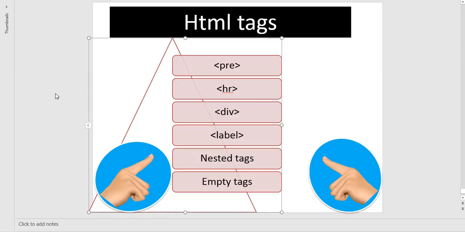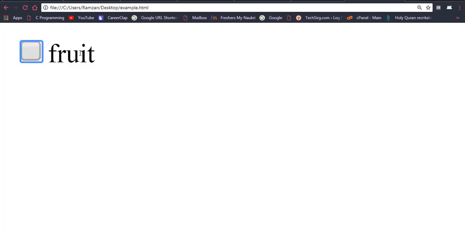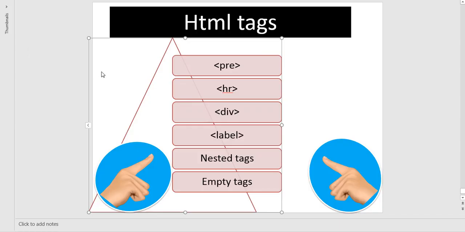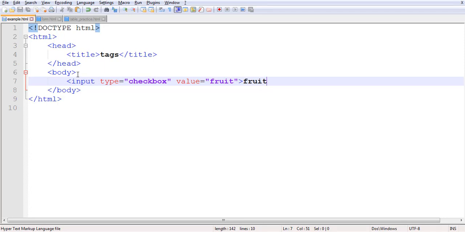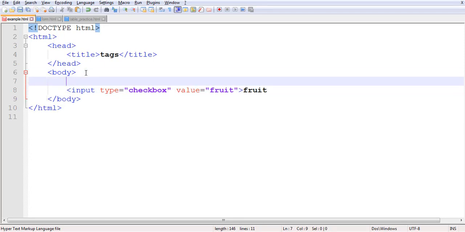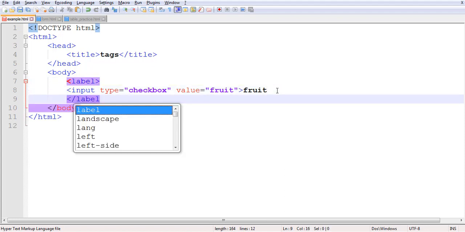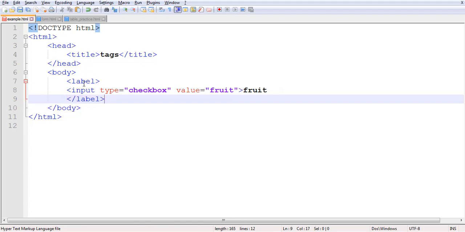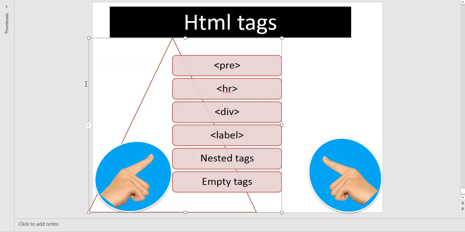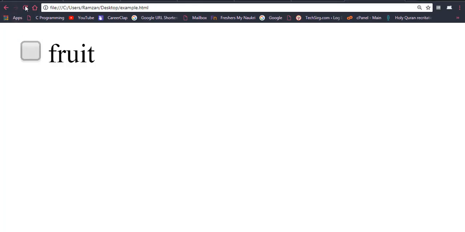So now what I want is, for example, you may have seen that sometimes you click on a particular text and the checkbox is selected automatically. So at that time, what you have to do is write the label tag here. Label tag open and label tag close. So now if you see the output here, if you click, this would be checked, and if you click on the text, that would also be checked.